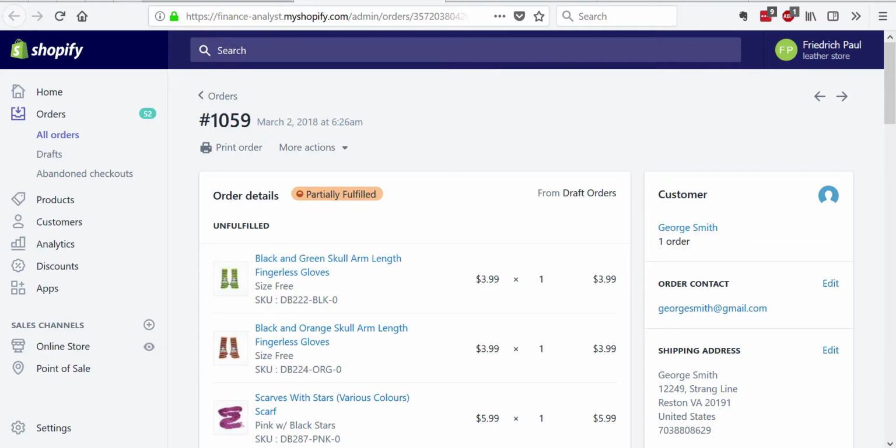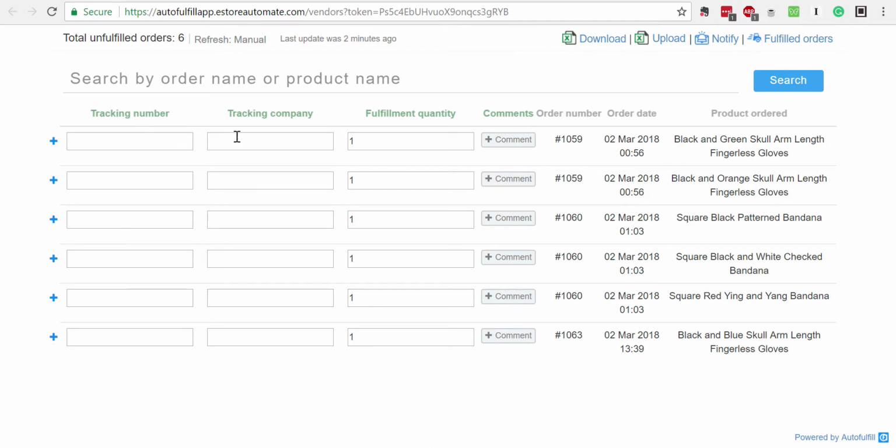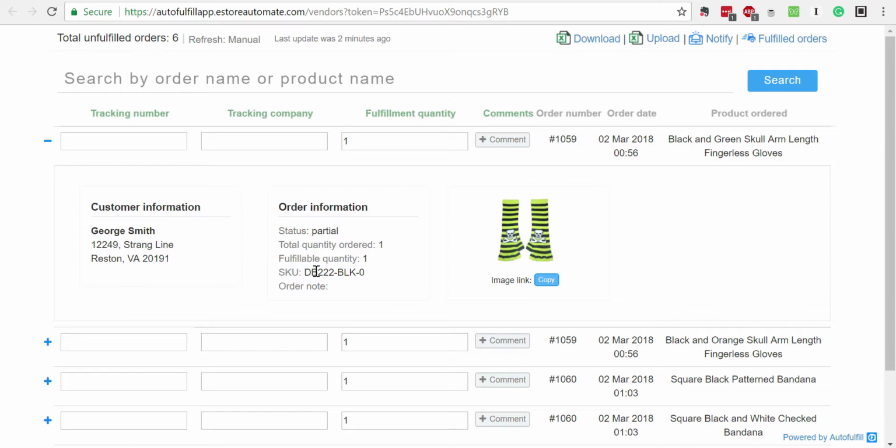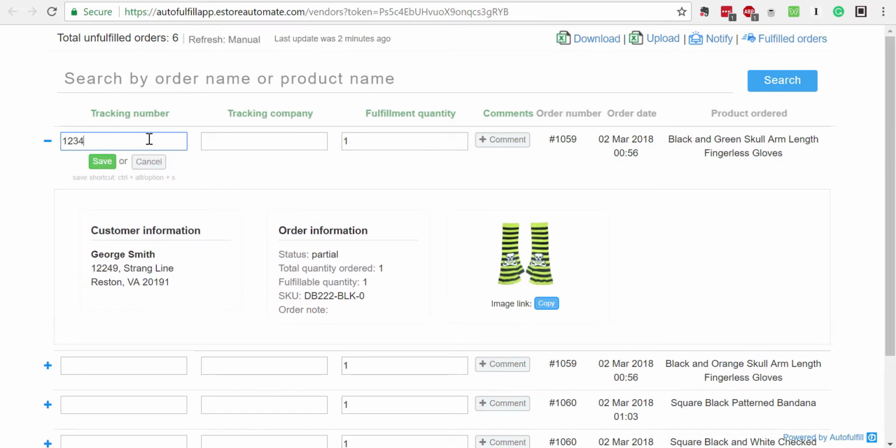Now that they have all this unfulfilled order information, they have enough to ship to the customer, with the order information and everything. So now what they do is they need to ship it, and they need to add the tracking number. Let's say this order 1059 has a couple of items, and let's try to fulfill this one. We'll just add a dummy tracking number, let's say UPS, and here it says fulfillment quantity.